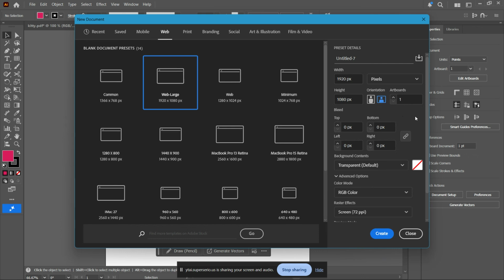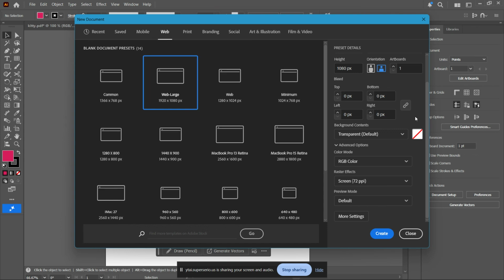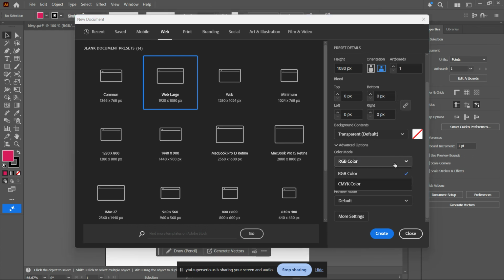Next, choose your color mode. This is a very important step. If your design is going to be viewed on screens, like phones, laptops, or websites, choose RGB color mode. RGB stands for red, green, and blue, and it's optimized for digital displays.